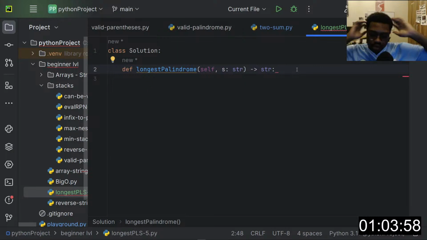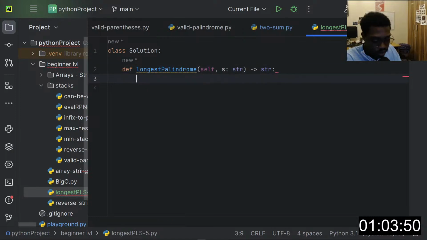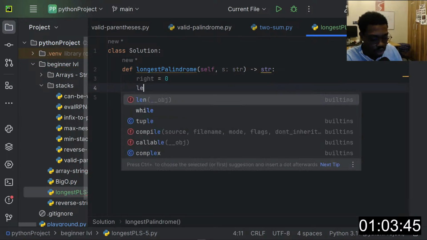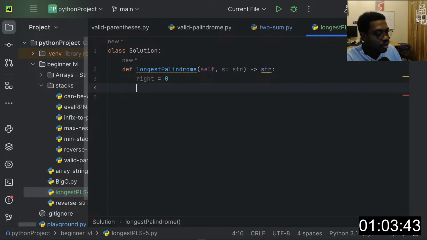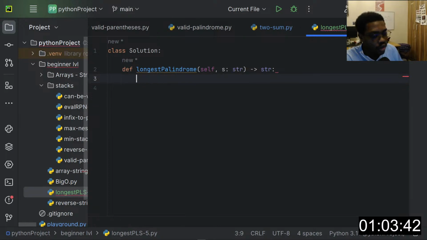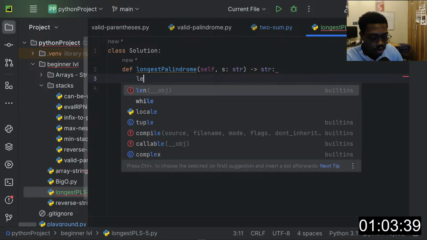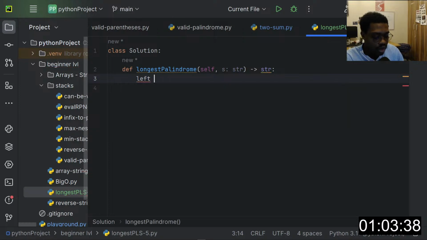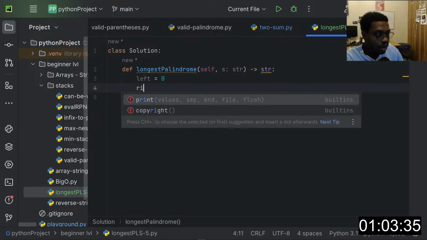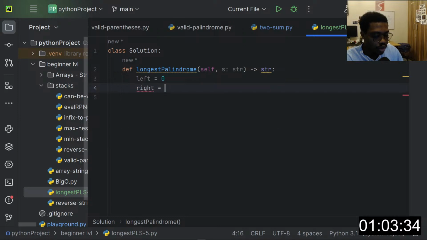All right. So the first thing is to have two pointers, right and left. I'll call these right and left pointers. Right comes after left, right? So I'll put left is equal to 0, and then right is going to be equal to 1, so that we start from the next item in the string.